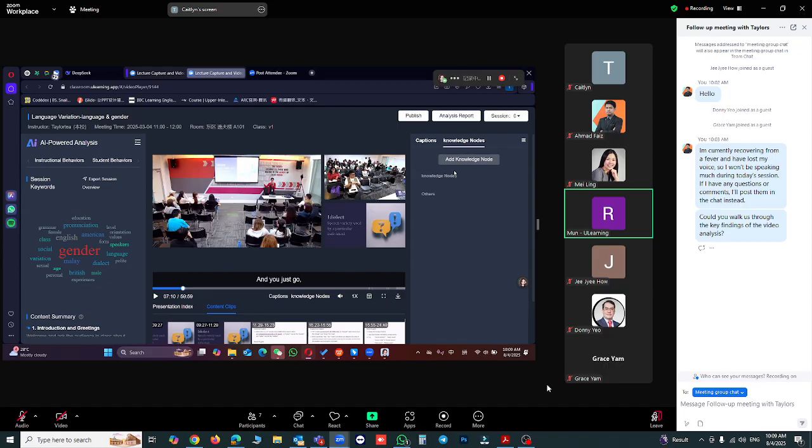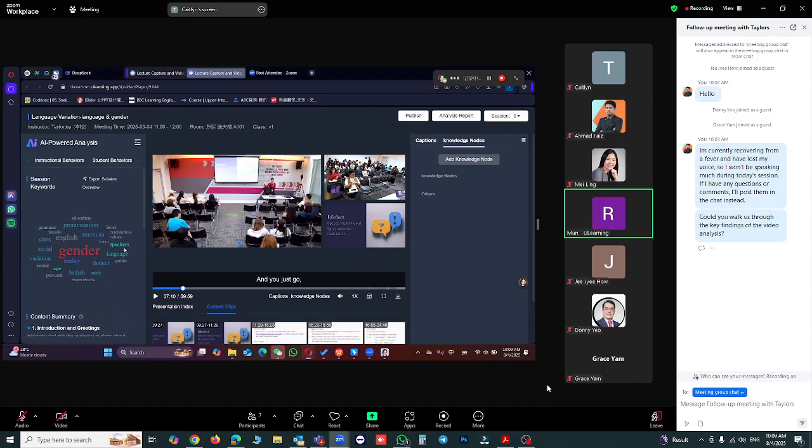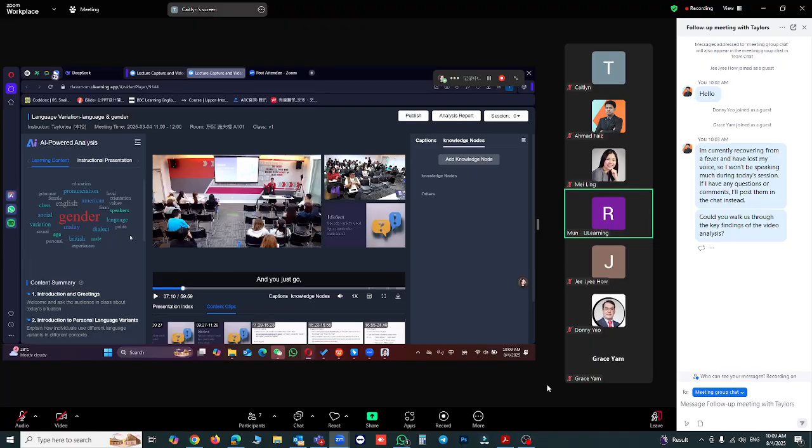At the same time, for the content, if you look to the left side where we have the AI-powered analysis, look at the first item. Kaylin, could you click on the very left? The title here is mentioned as learning content, but essentially the AI also analyzes the most common terms that were used or mentioned during the class session.